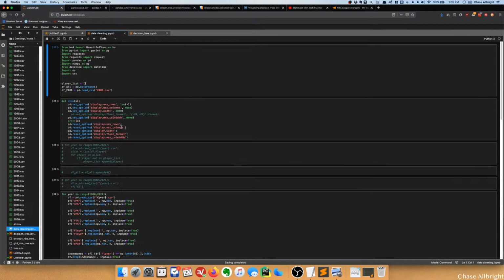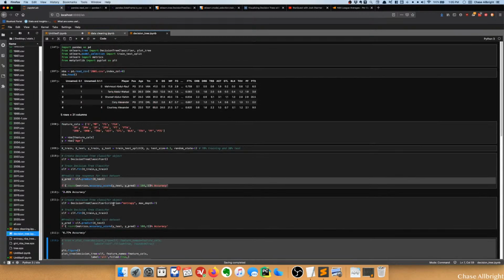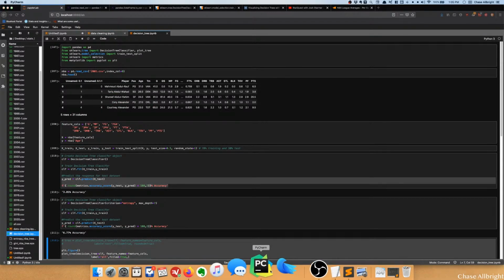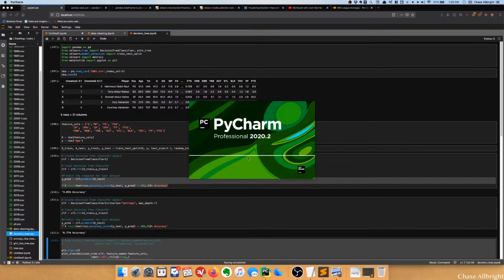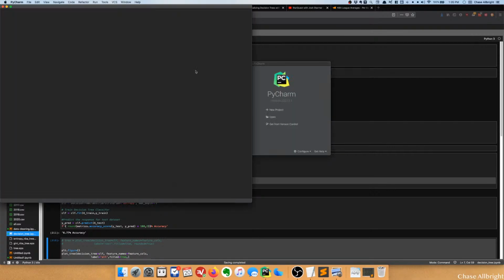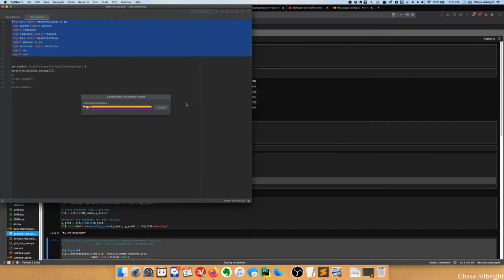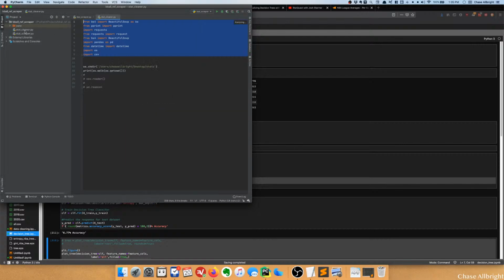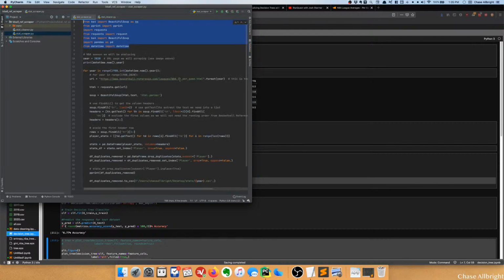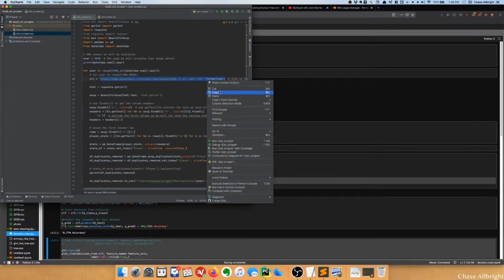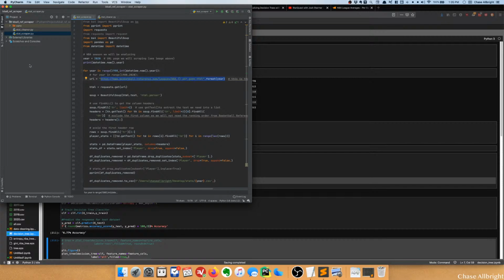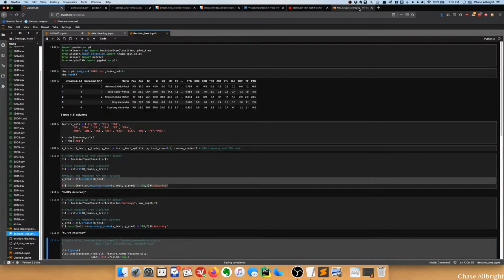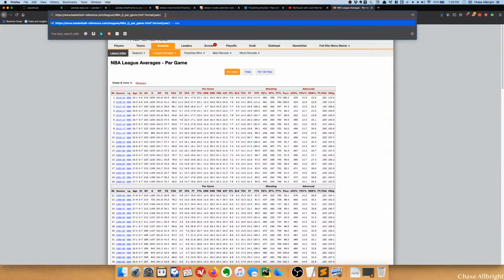Data cleaning. This is where I was going through and trying to clean the data a little bit. I know where I pulled it from. This is the scraper that I used, so I'll probably show this in a little bit, but here is the URL. Copy that, close PyCharm, and give this a shot.